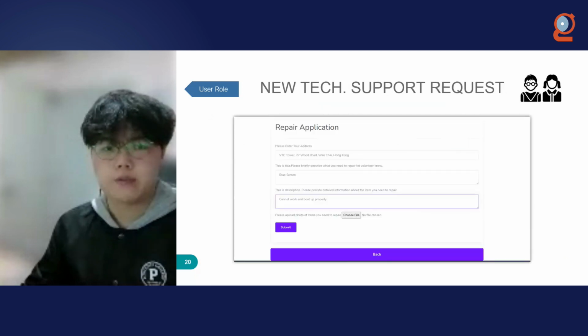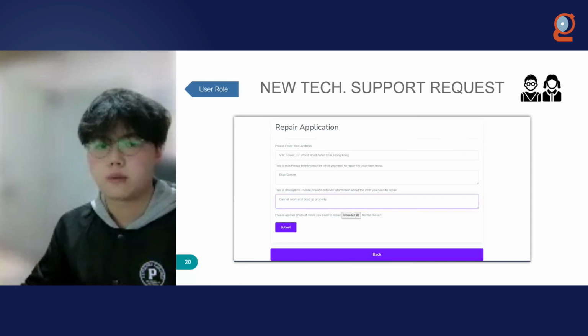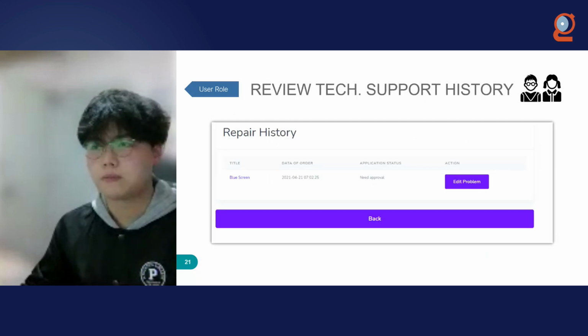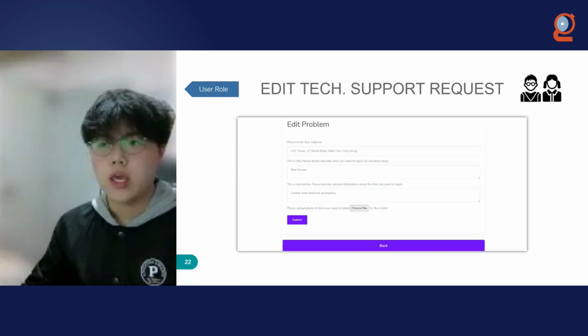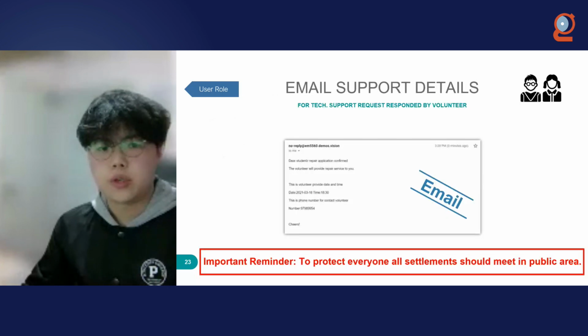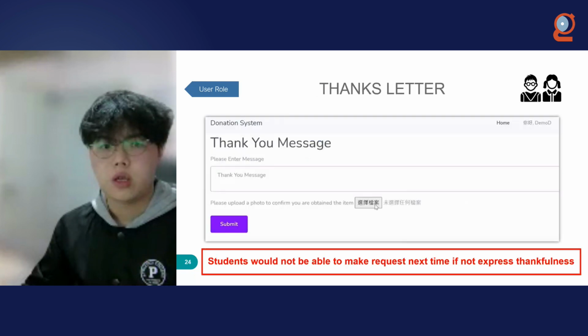If students have any technical problem, they can ask the question for help. You can review the question history here and edit the details just like the item request. Also, you will receive the support details via email. Last, when finishing all the procedure of donation, students need to write a thank-you letter to appreciate the donor.